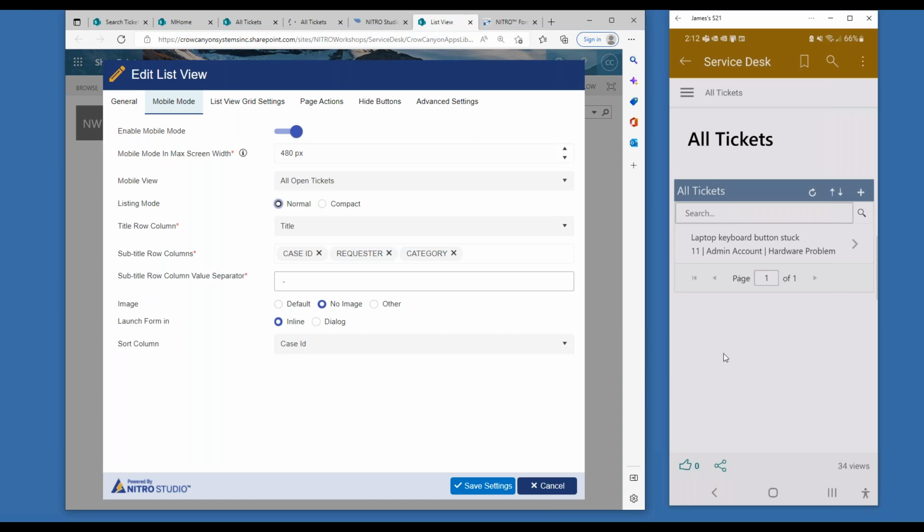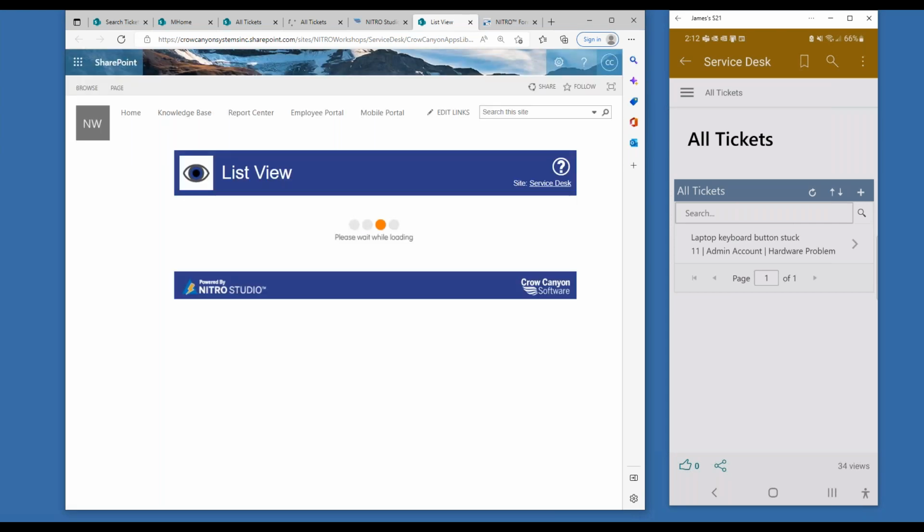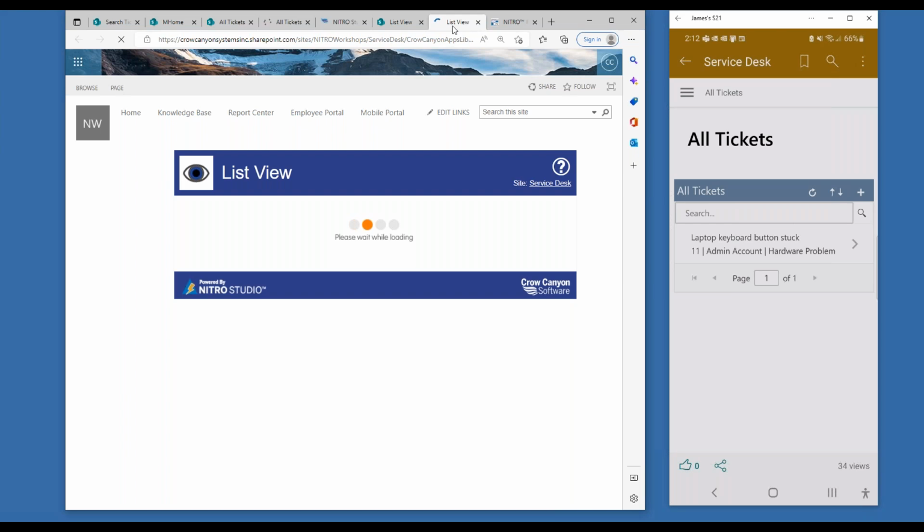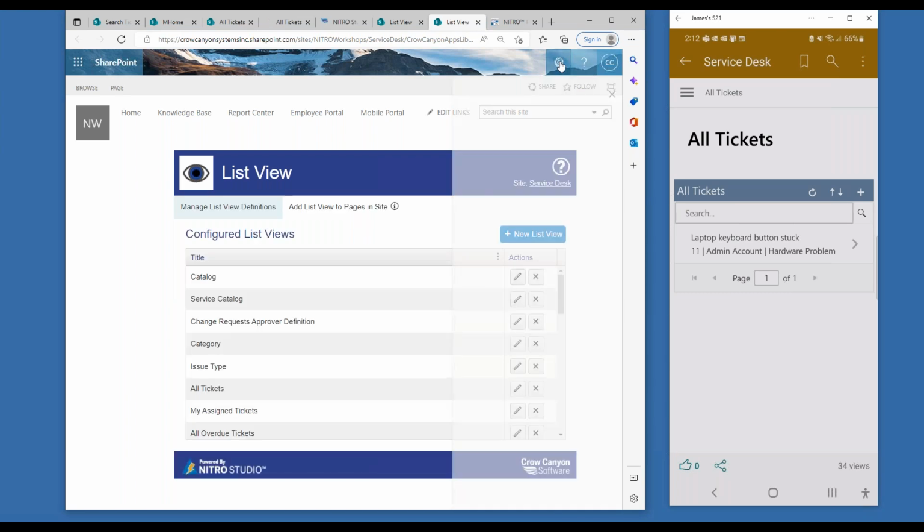And then you have a sort column. So if you have multiple items, how are you sorting them in this view? Go ahead and save those settings real quick. Let me go and clear the NITRO cache if it'll allow me to. Might not. Let me duplicate this tab and go into the site settings.